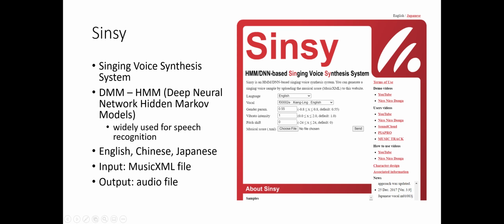So the next tool I use is Synthi. Synthi is a DNN-HMM based singing voice synthesis system. DNN-HMM stands for Deep Neural Network Hidden Markov Models, which is widely used for speech recognition. It has three languages: English, Chinese Mandarin, and Japanese. It takes a MusicXML file as input and outputs an audio file.